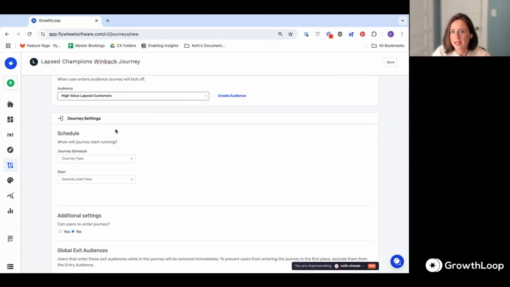So number one is scheduling. GrowthLoop allows you to get super custom and granular with the kind of journey schedule that you want to set. And so a few options, you can go for a one-time journey. So you say, I just want to hit publish, run it just that one time, or you can schedule that one-time run for some time in the future. You can set an always-on journey. So if you want this to constantly be reevaluating, constantly pushing folks through to the next step in their journey, you can set it to always on.